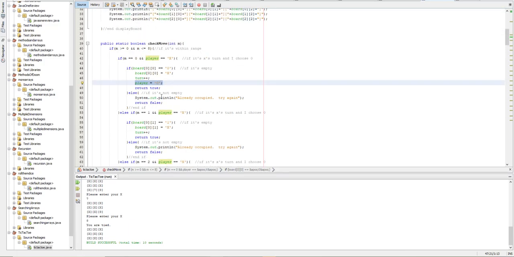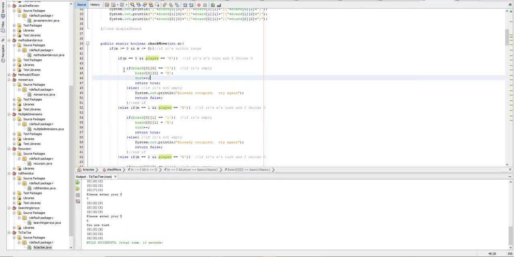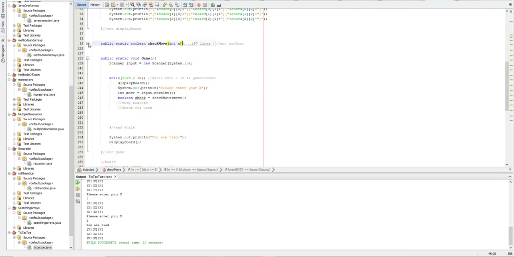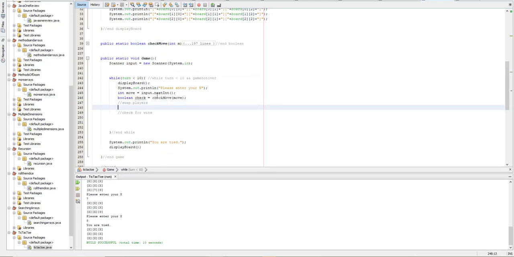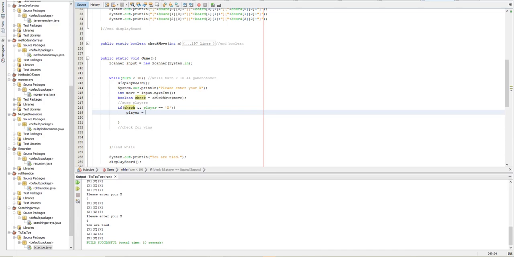Now, I can actually do this with a little bit less work. So if I erase that, I know I said I was going to do it the absolute longest way, but I think 200 lines is pretty long already. We can do it down here, though, because if check is true, then I can swap players here. So if check, I can check to see, let's just say if check, and that means if check is true, and player equals X. Well then, player equals O.